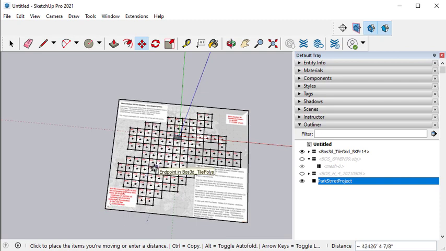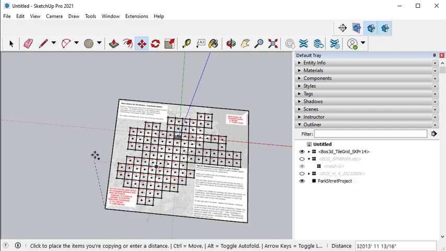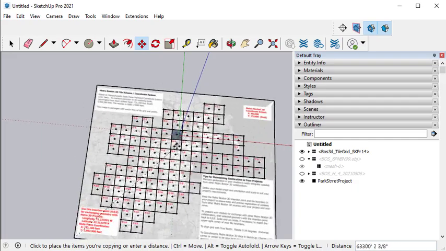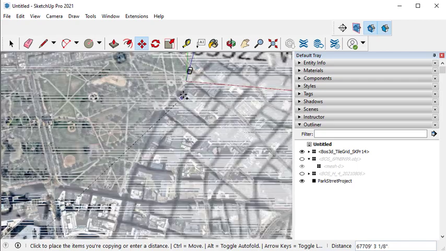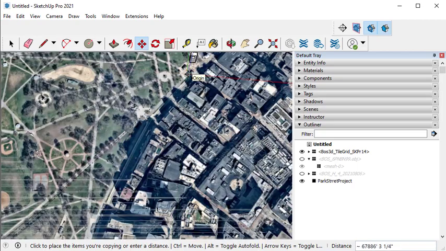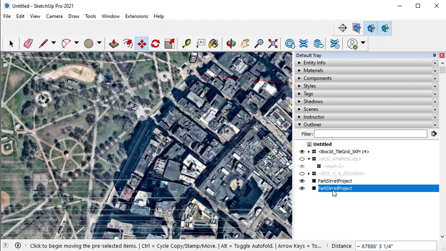We don't want to move our original model, so I'm touching the Control key, which is now moving a copy of this model. And to end the move, we're going to click the origin point here. Now we've got our Park Street project, a second copy of it. And I'll call this Park Street project for export.